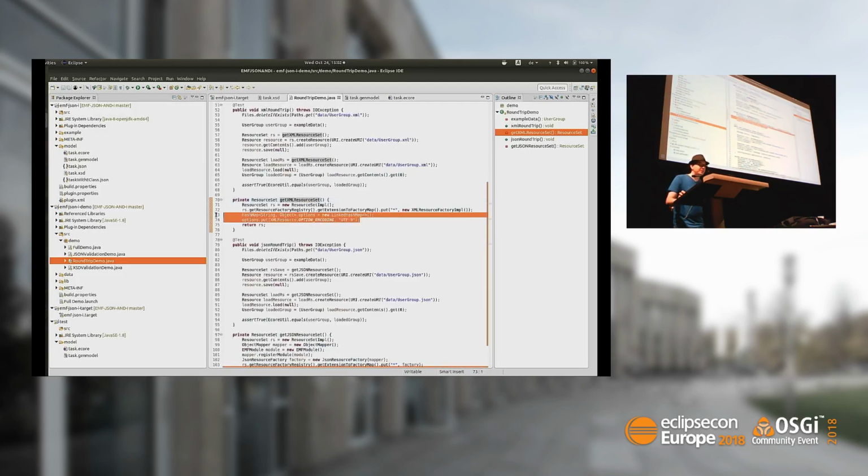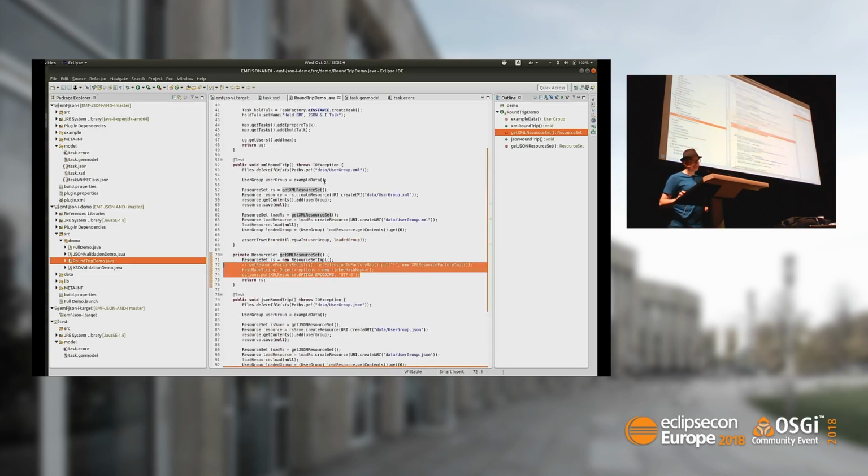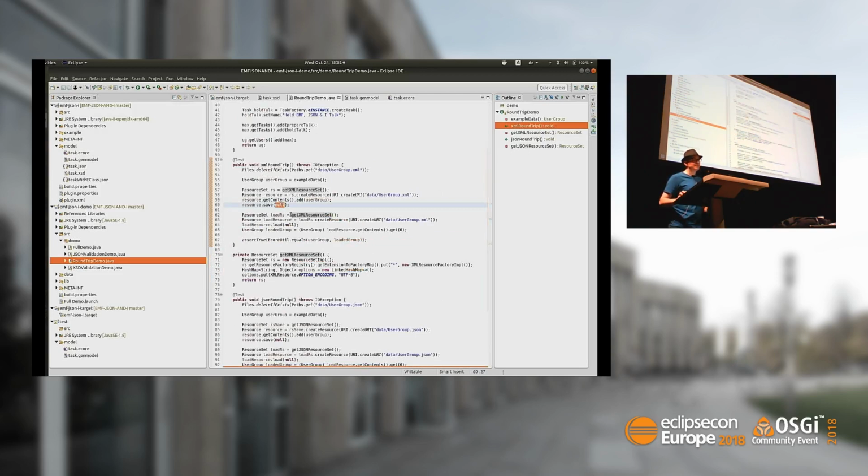Yeah, it does work by chance because I don't really need the options. I was playing around with UTF-8 there, so you're right. But it doesn't change anything in the demo here really. And passing in null just passes in the default options of XML, of EMF.